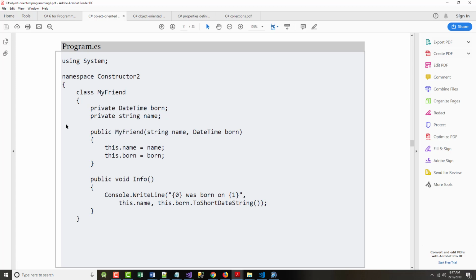So again, name of our class, private data, public methods. And one of those methods is our constructor. So that supposes that if we create a my friend object, we pass in a string that will be their name, and we pass in a string that will be born.